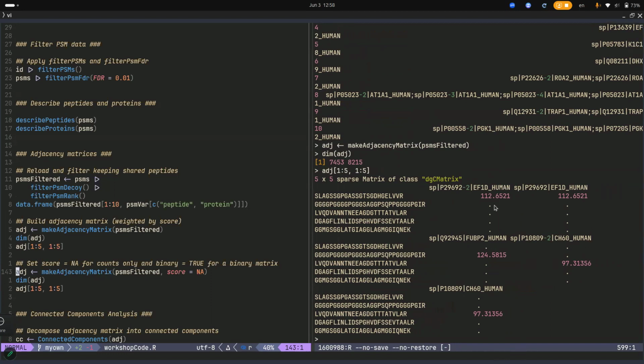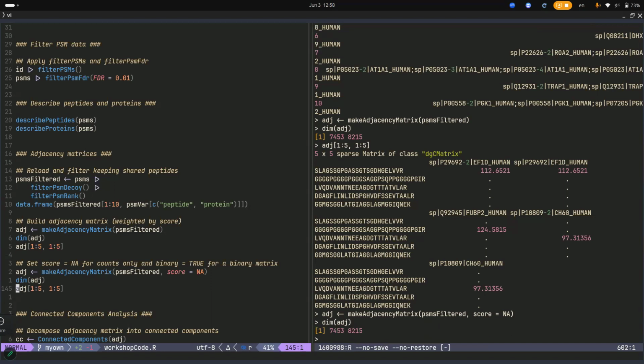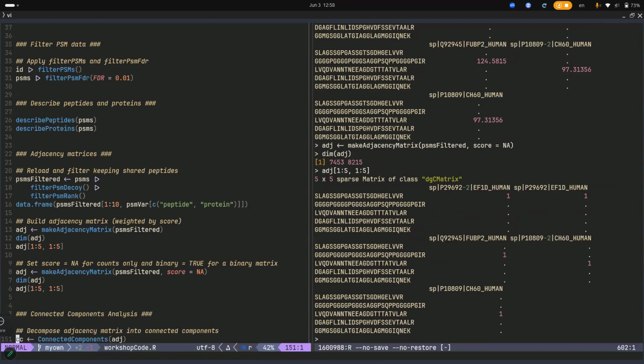And then this is the score provided, or the sum of scores provided by the search engine. If you remove the score, let's rebuild the matrix, but by removing the score with setting the parameter score to NA. We still have the same dimension, but now our adjacency matrix is just the counts of peptides within our PSM objects. So you can see that we only had one peptide that was matched, one PSM that was matched to this peptide, and this peptide can only be found in these 2 first proteins.